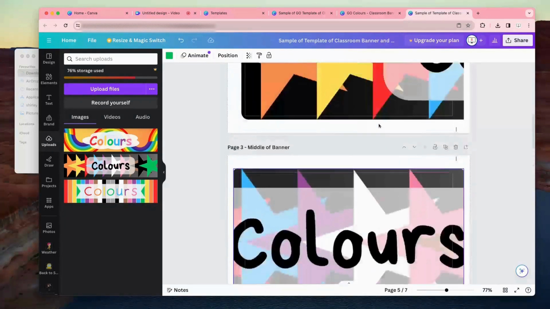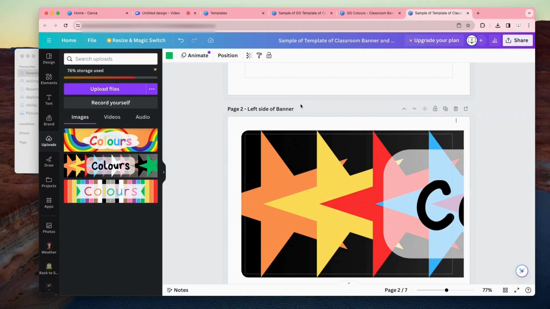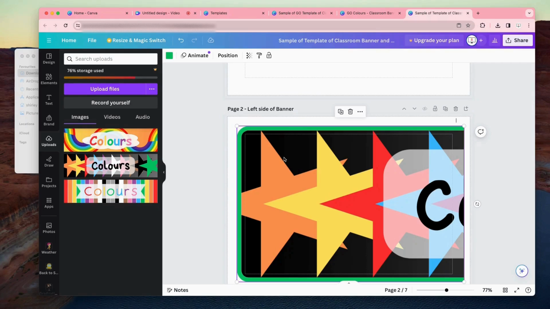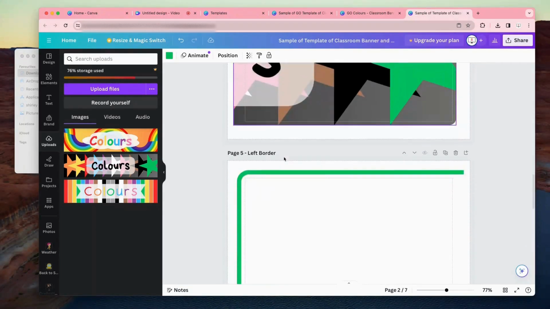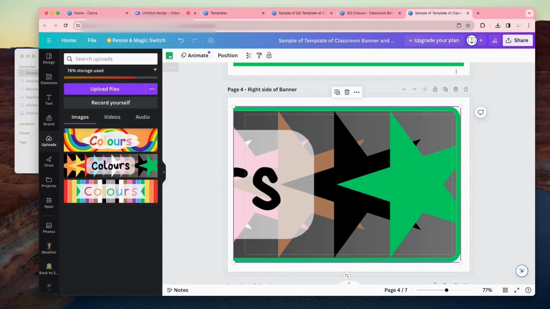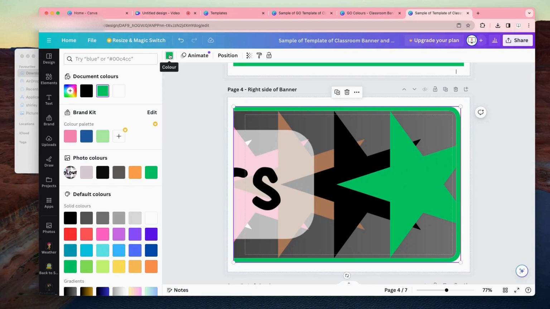Add a border with the template provided. Click on the left border, copy it, and paste it to the left banner page. Repeat for the middle and the right side. Select the border and then select the color icon on the top tab. The color of the border is the color of the icon.